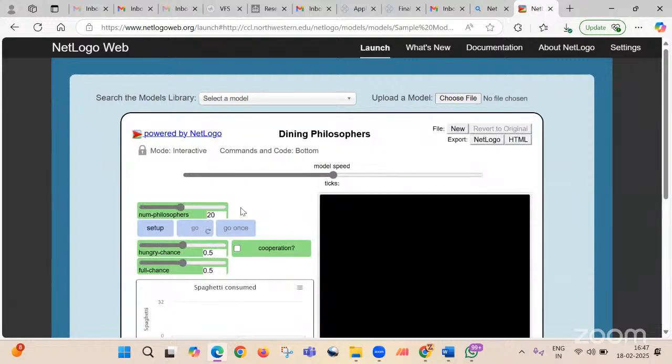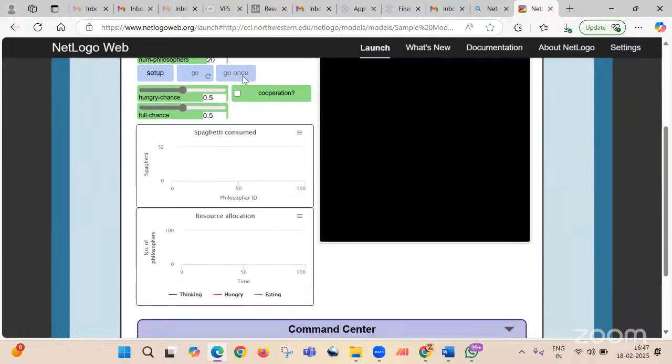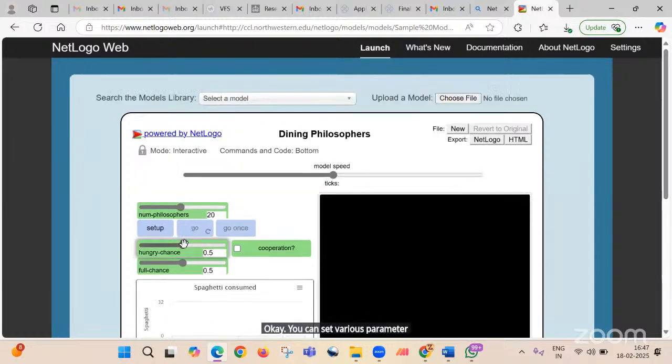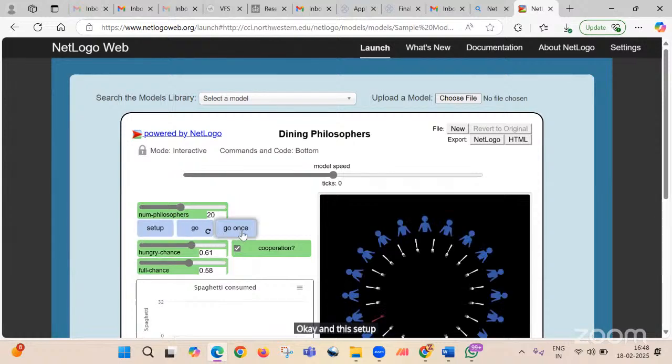So you can go to this setup. You can set various parameters, like the hungry chance, full chance, all these parameters you can very well set. The number again you can decide, whether the cooperation is there, again that can be set over there. And once you are done with the setup, click go.